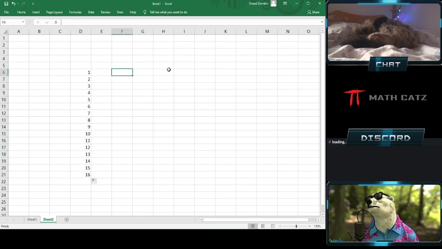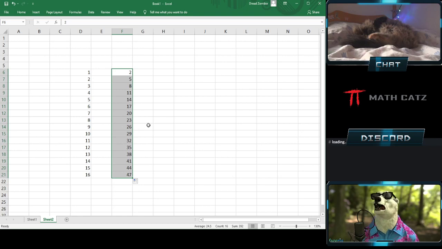It doesn't have to be consecutive. I could say 2, 5, 8, jumps by 3 every time, and it'll recognize that. And you can see, okay, it's doing what I want it to do. Good.